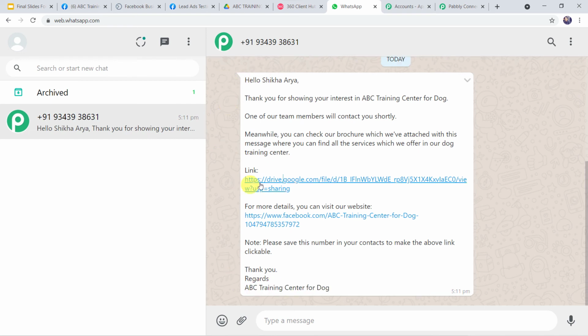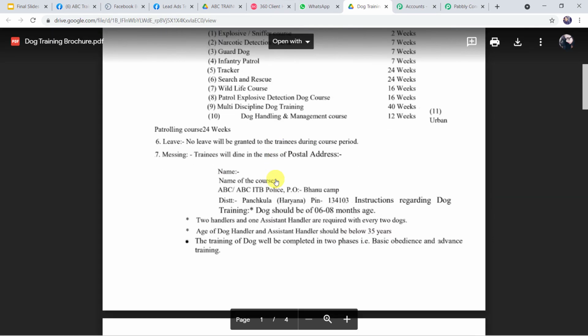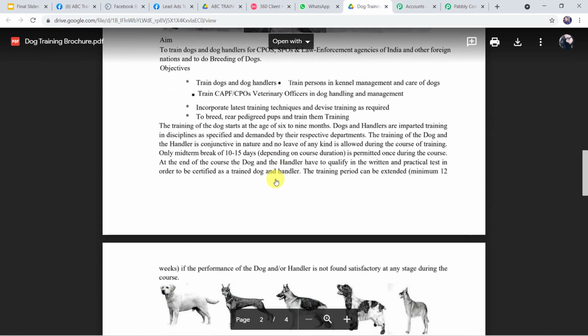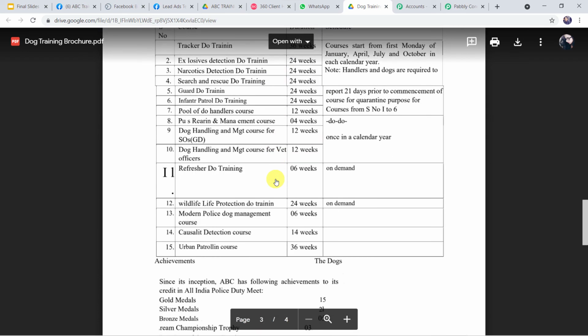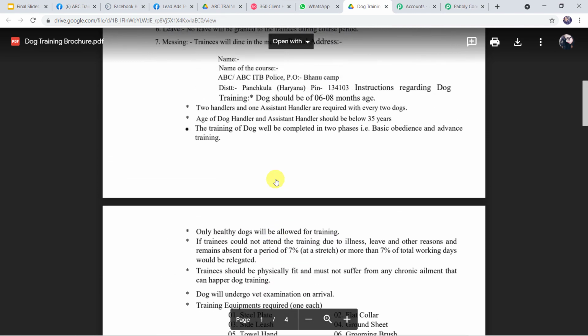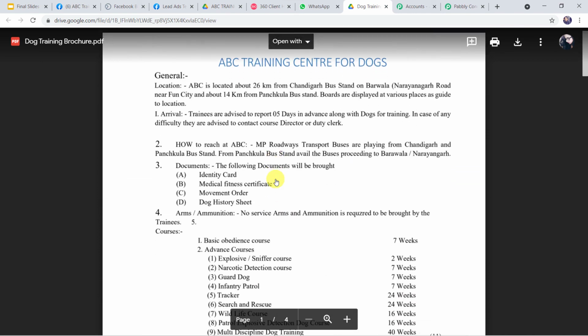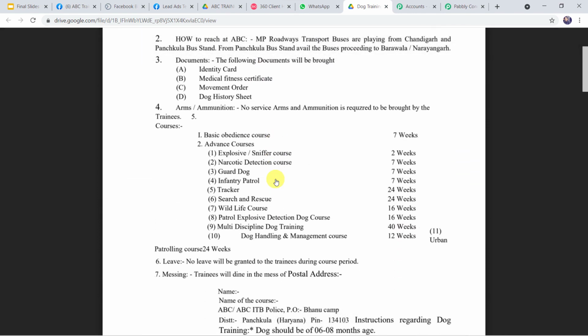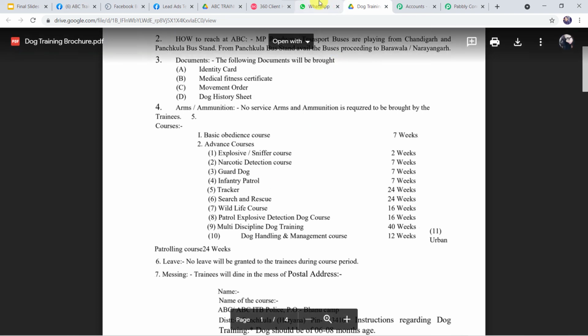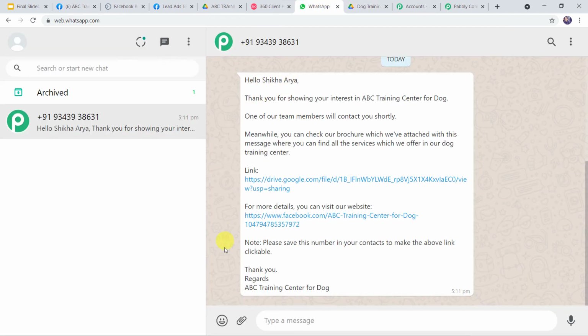So now let us check this link also. And here I can find a dog training brochure is shared on the WhatsApp number of the customer. So this is the test brochure which I have shared. In place of the test brochure, you can share your actual brochures of the business. Okay. So in this way, we can see that the correct message along with the correct brochure link is shared on the WhatsApp number of the customer.